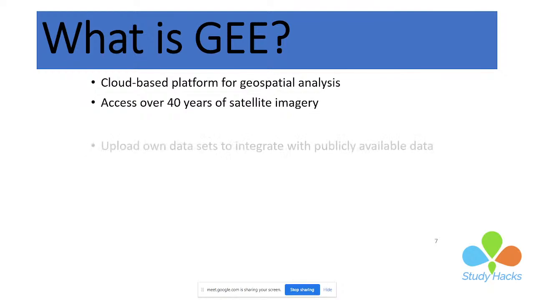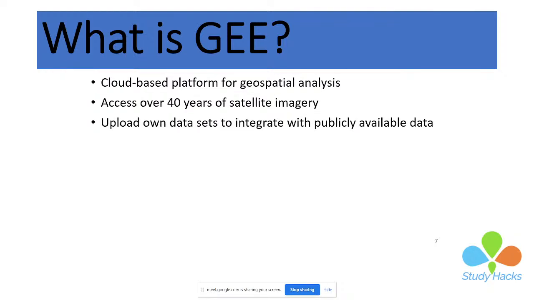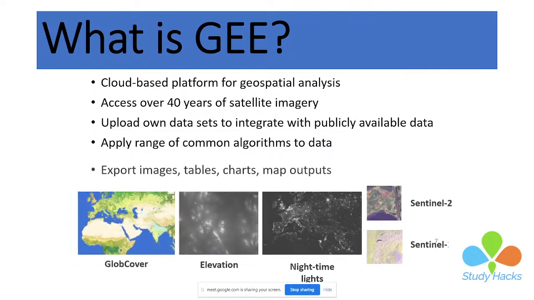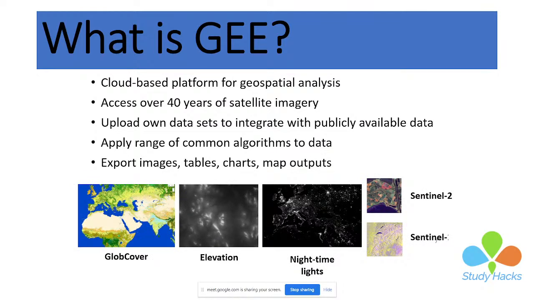Then if you have your own dataset, whether raster or vector, you can easily import this raster and vector data into the Google Earth Engine platform and work with it. Finally, you can apply different types of common algorithms to your data and do any analysis, and you can easily export the map in TIFF format. You can easily export the time series chart, any satellite imagery, and all of the things.